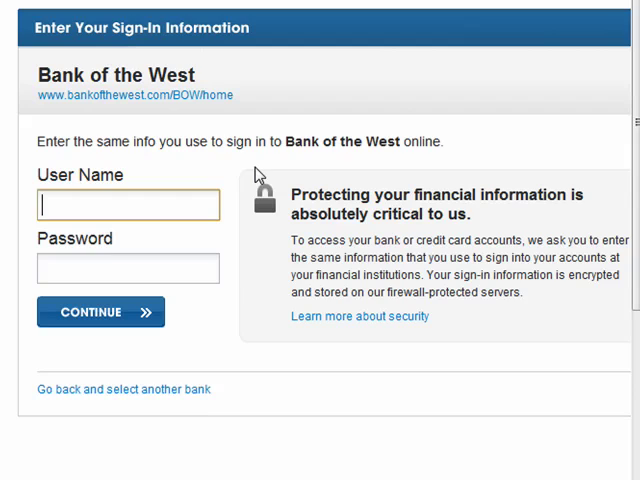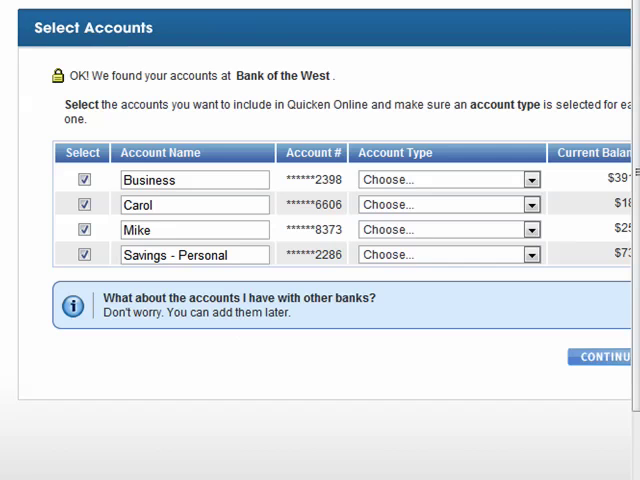Now what you need to provide is the username and password that you use to sign in to your financial institution. So it's not asking for a username for anything else. If you have your account online with your bank, you need to put in the information that you use to log into your bank. And you'll forgive me if I don't provide you with my login information.